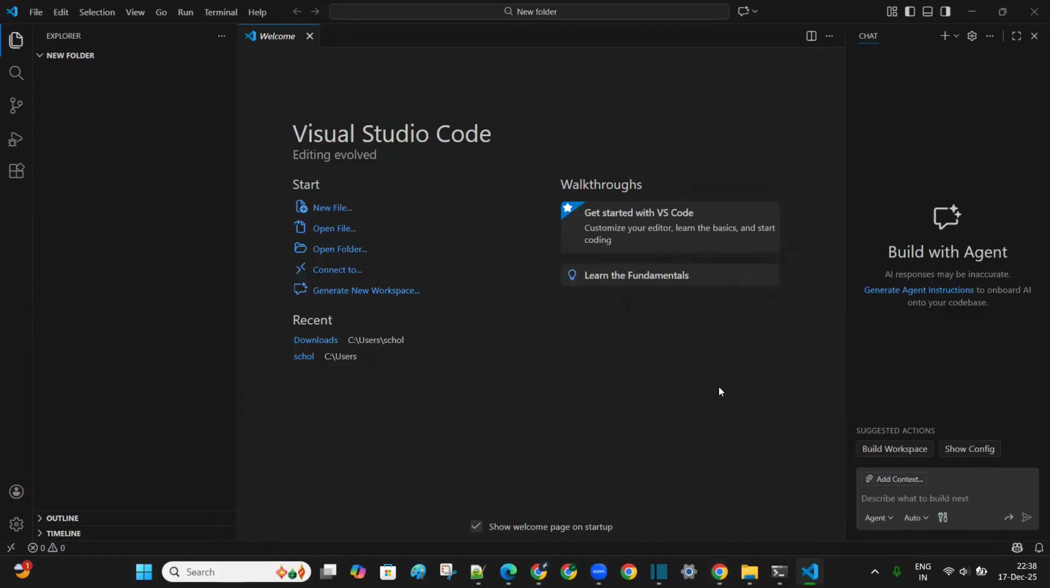Okay, so these are the steps to download and install the Visual Studio Code.